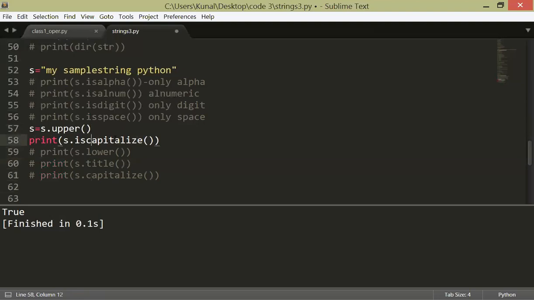Okay, let's say I have this string, something like "m p". I have to check if this particular string is capitalized or not.